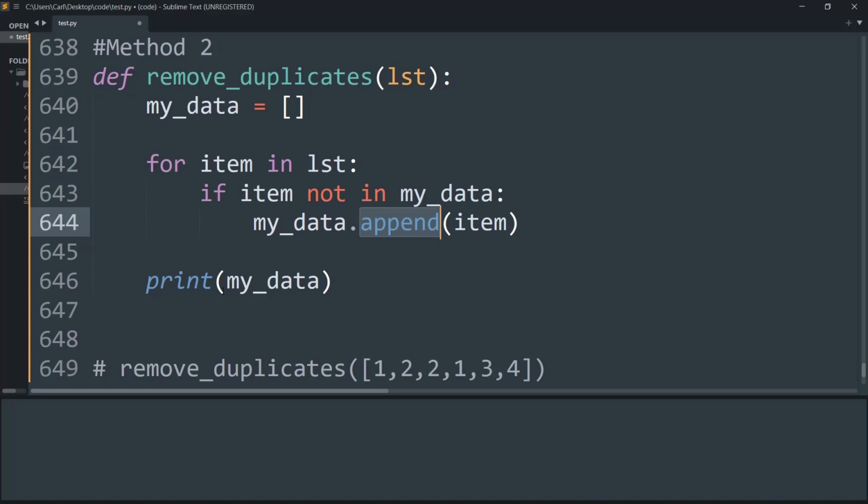Let me show you a simple example. If I call this function on this data: 1, 2, 1, 3, 4. First it checks if 1 is present in the new list. As you can see, the list is empty, so 1 is not present. Then at the next iteration it checks if 2 is present. 2 is not present, so it will append that. But on the next iteration it checks if 1 is present, and 1 is already present in the list, so it will not append it, and so forth. Finally we will get a list without any duplicates.